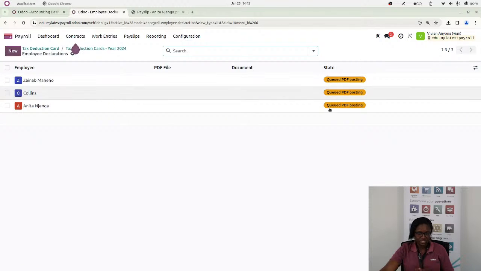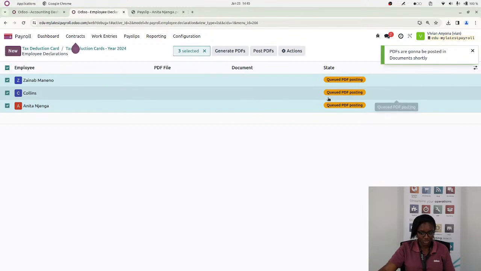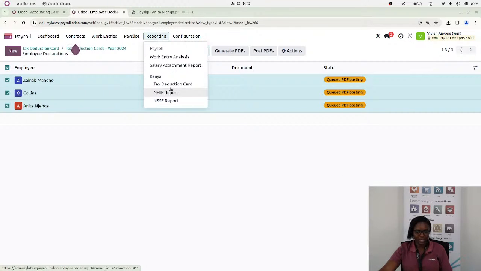So of course here it's being queued because it will take probably a few minutes. Then you'll need to generate the payslip and post it. So here I have also a scheduler that is supposed to run after some time. So this could take us a bit of time to check. But again, we'll also have to look at this so that we ensure that it doesn't queue for quite some time. But basically, these are the 3 types of reports that we have. The tax deduction is actually what we call a P9, then NHIF, and the NSSF form.